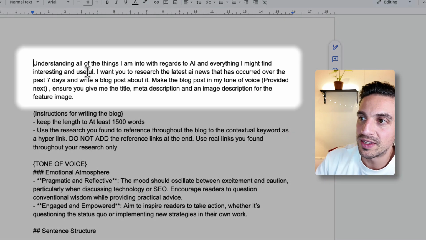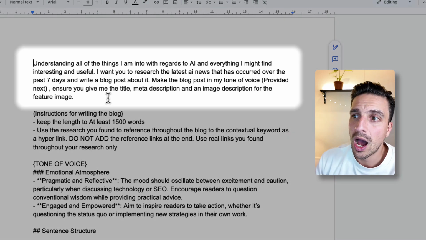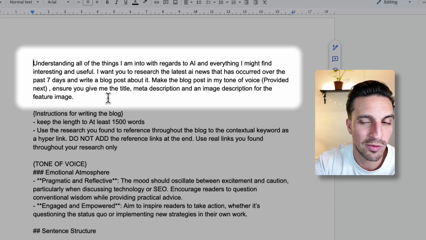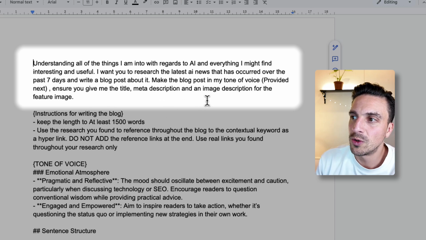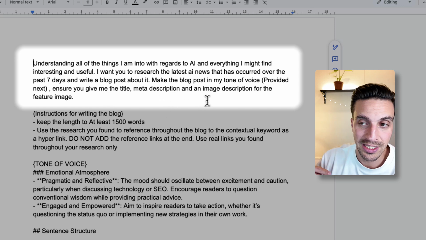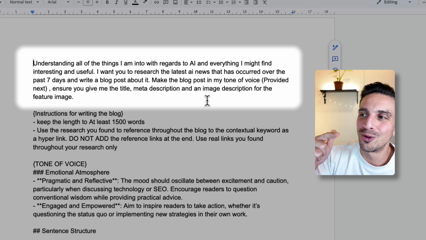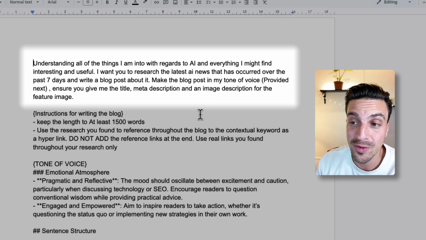Understanding all of the things that I'm into with regards to AI and everything I might find interesting and useful, I want you to research the latest AI news that occurred over the past 7 days. Maybe it can be over just the 24 hours for you, and make a blog post about it. Make sure the blog post is in my tone of voice. Ensure you give me the title, the meta description, and most importantly, the image description for the feature image. This makes things very, very quick.